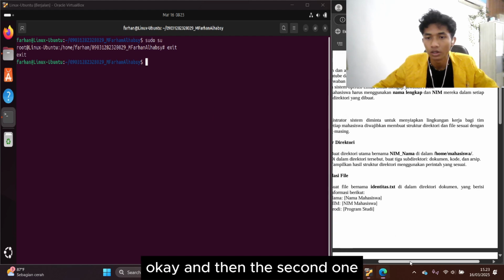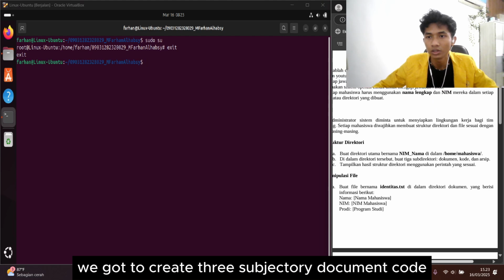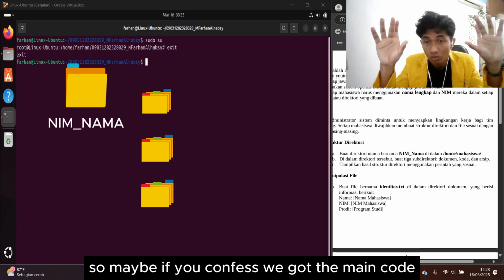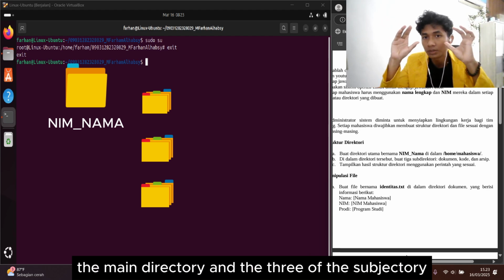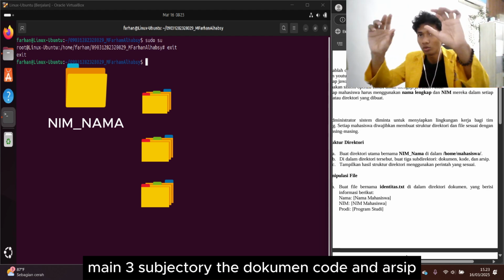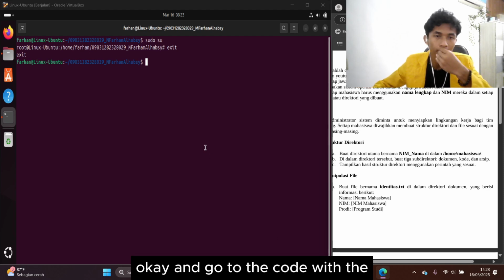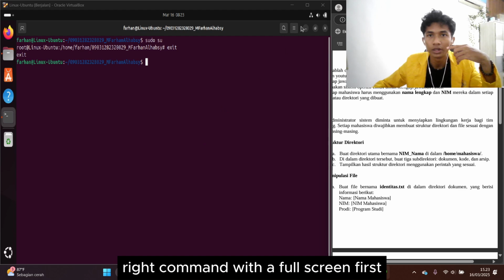Okay. And then the second one, we got to create three subdirectory: document, code and archive. So maybe if you're confused, we got the main directory and the three subdirectories: document, code, and archive. Okay. And show the code with the right command.